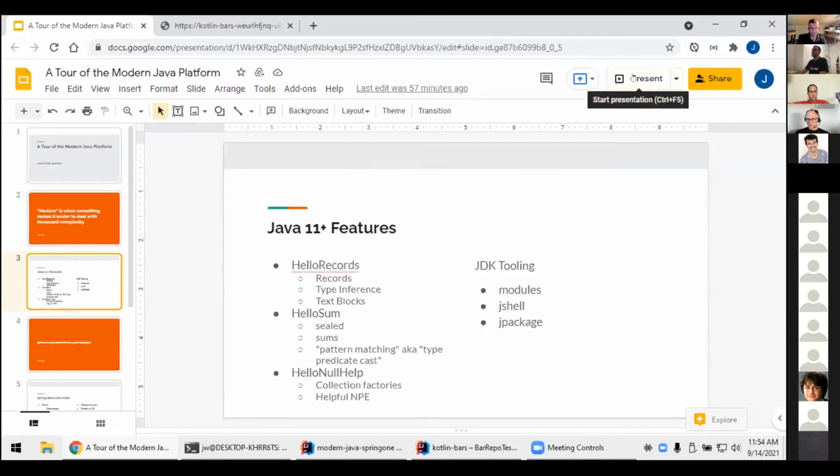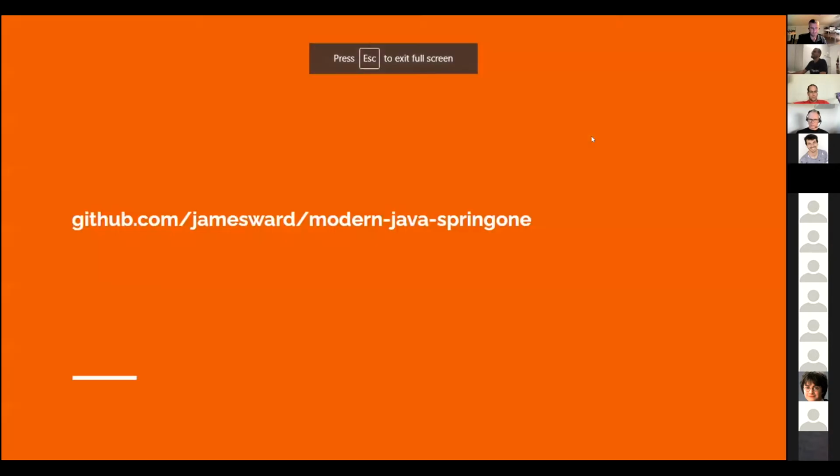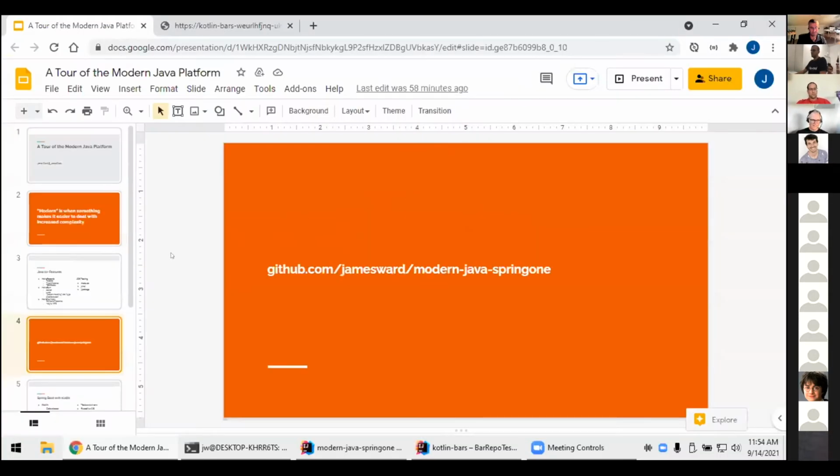Okay, let me show you where that GitHub repo is. So that's up on my GitHub, modern-java-spring-one. Last week I gave this presentation at Spring One with Bruce Eckel, and so that's why it's called modern-java-spring-one. Okay, so that's the language feature side of things that I wanted to go into.